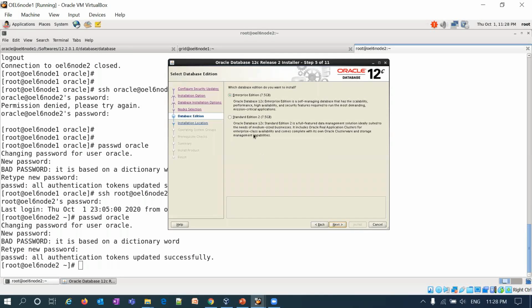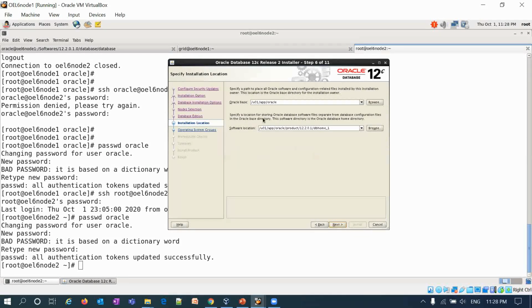Okay, so it prompted for Enterprise Edition or Standard Edition. Whichever license you have, you can select the appropriate option. I'll go with Enterprise Edition, and this is going to be my base location, /u01/app/oracle, and product/12.2.0.1/dbhome_1. This is going to be my Oracle home location. So go next.